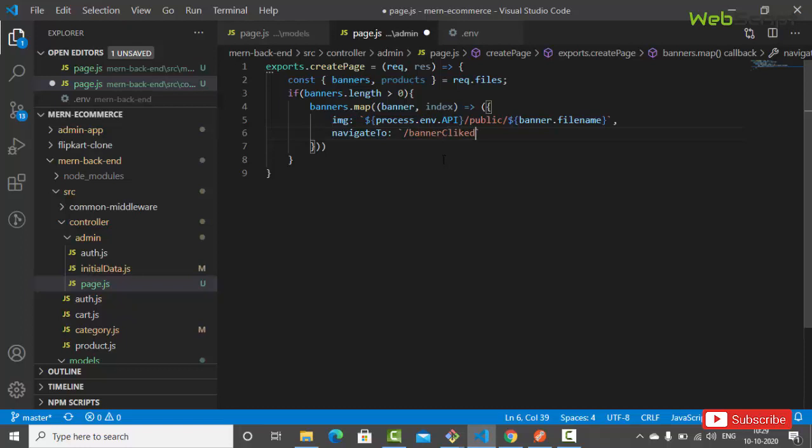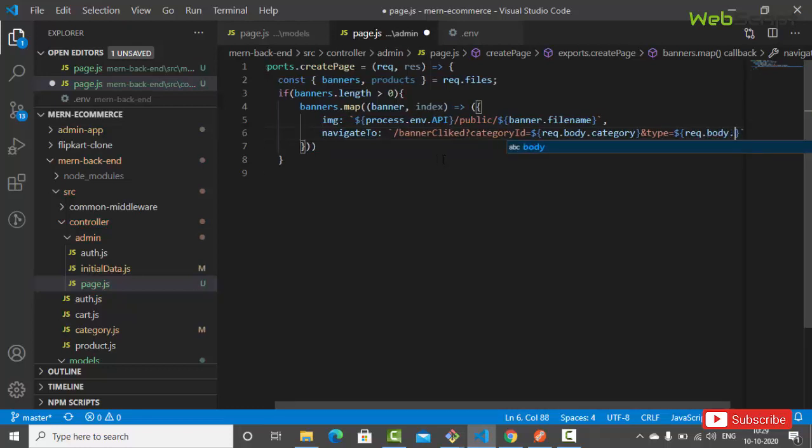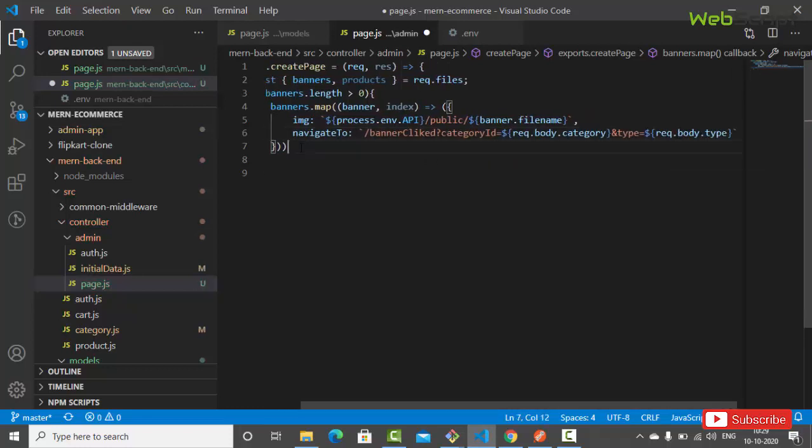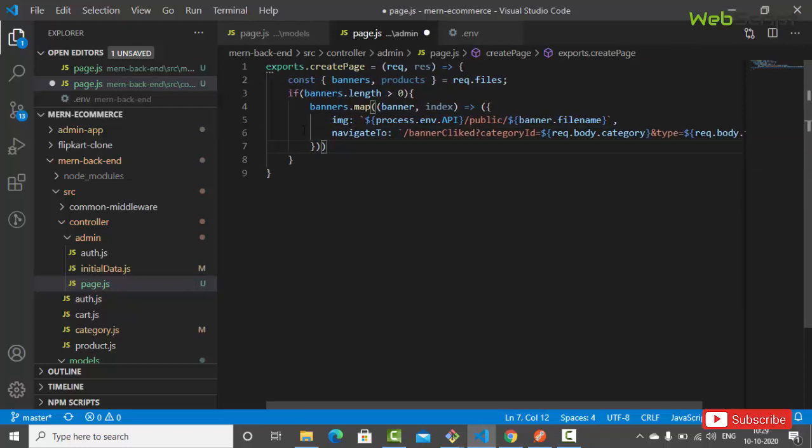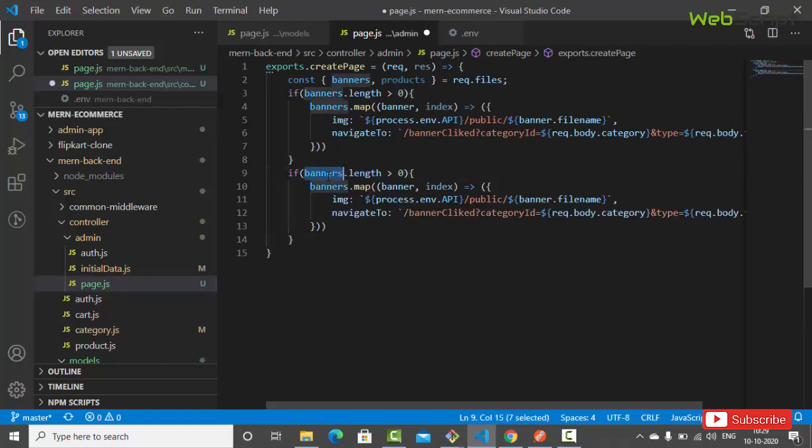clicked, and we'll say question mark, and here we can say the category ID, and definitely we're going to have ID in the request body. So we'll simply say dollar request dot body dot category, right? Next we are going to have type equals to dollar request dot body dot type. Okay, navigate to.